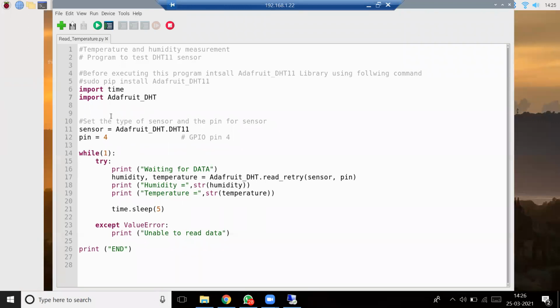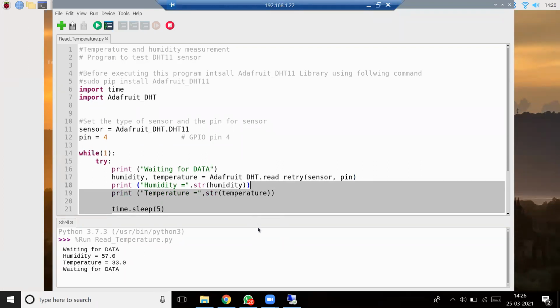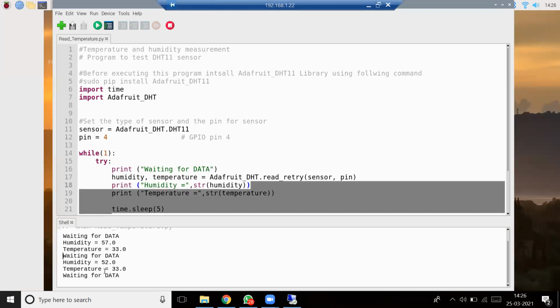Okay, so I have to specify the sensor, then I have to specify the pin number, and I have to call the method read_retry. Then I have to specify the sensor and pin number. This function will return humidity and temperature. I just print it in the console, right? I'll just run the program. We'll check the value. So now we are getting the value: humidity is 52 and temperature is 33 degrees Celsius.